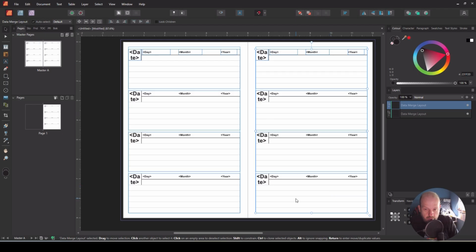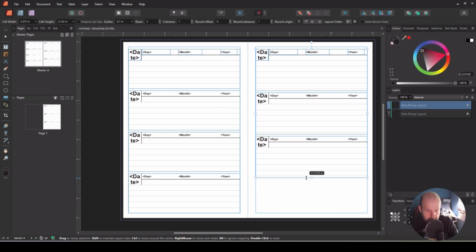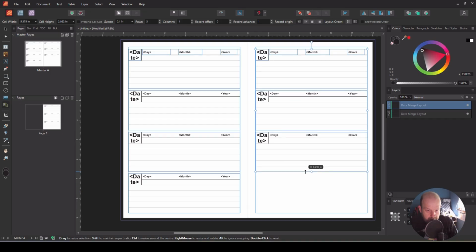So I need to get rid of this bottom one, and to do that, select the data merge layout for the appropriate page. In this case, because it's the new version, it's going to be the top one. Go back into the data merge layout tool and change the rows down to 3. There we go. And we'll just resize this. So I've just done that by eye, but please take a bit more care with it. So now we have the 7 days, and I need this section for the notes.